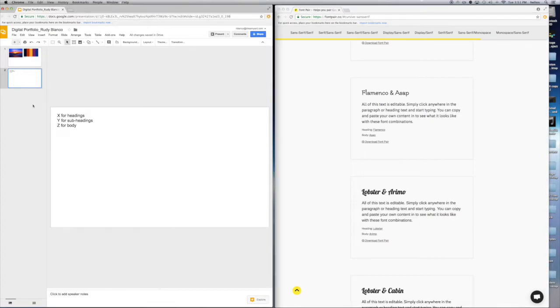Now that you've done that, what we're going to do here is transfer the information over. Before you finalize pairing, what I ask you to do is go in and highlight the text within Font Pair, and you can actually change it so you can see what that would look like. You can play around with as many combinations as you like until you find one that works. But for now, I'm going to go with Flamenco for heading and ASAP for body.